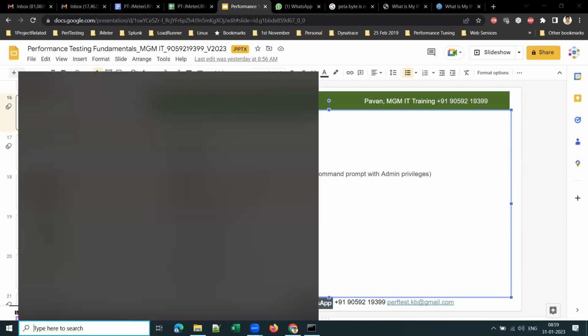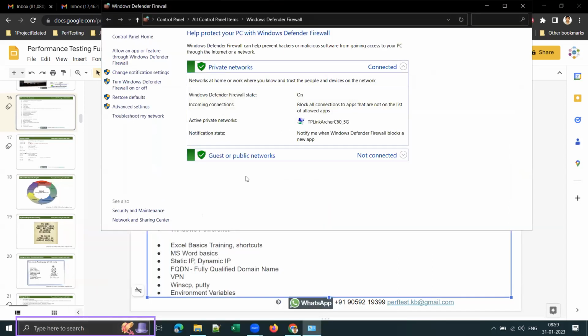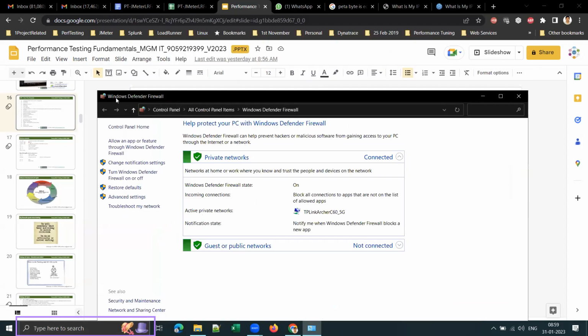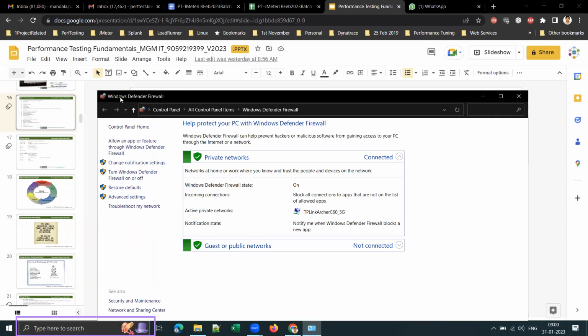Hold on. Here my system is hanging actually. One second, I'm unable to type it. Yeah, now I got it. Now you see here, you got a window called Windows Defender Firewall, isn't it? My system is hanging somehow, so I'll look into it. But this is what I am talking about, Windows Defender Firewall.